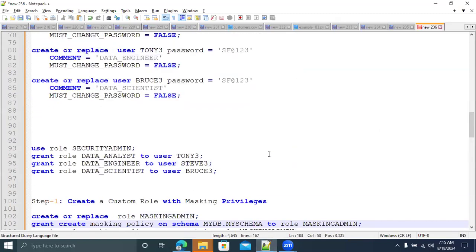Now what I'm going to do is assign the role to which user? Data analyst to Steve 3, data engineer to Tony 3, data scientist to Bruce 3. Let me check, guys. Okay, everything is correct. Now with the help of security admin, I can grant the role to the corresponding user. Just copy as it is.